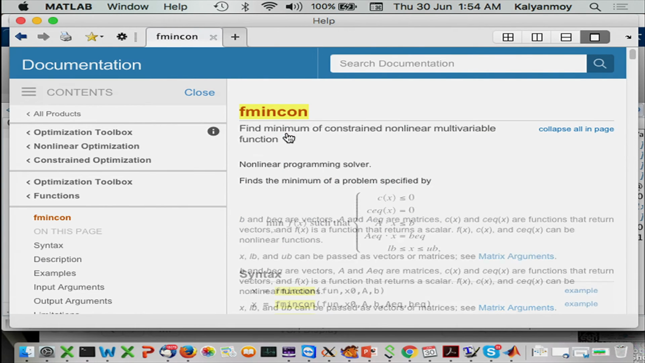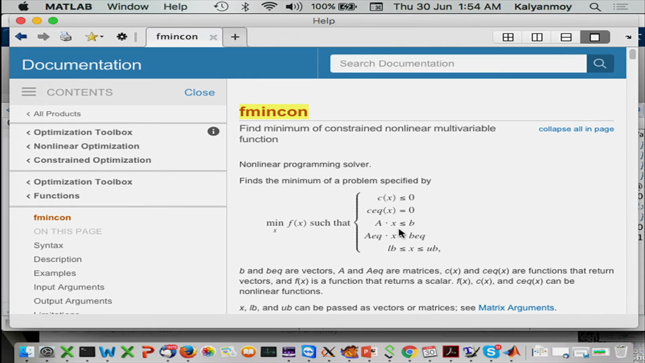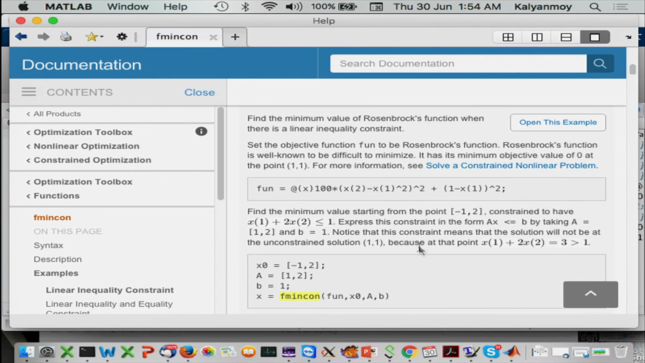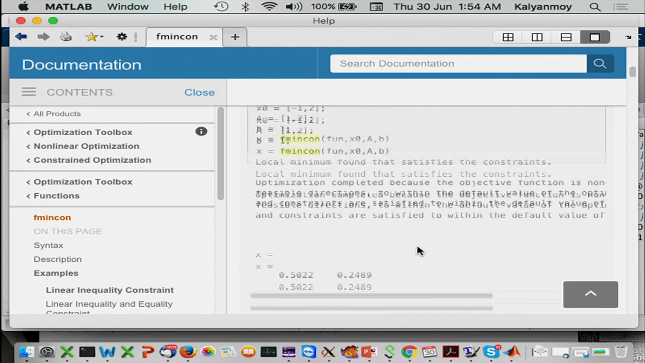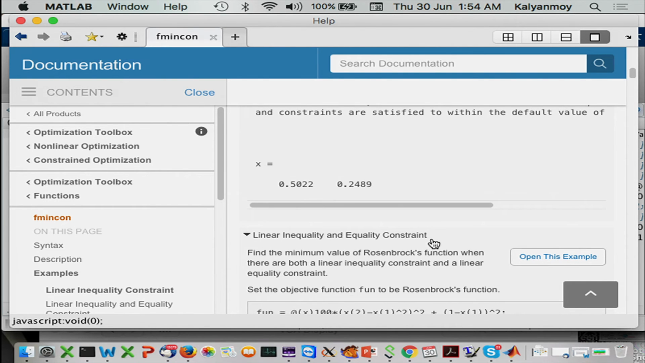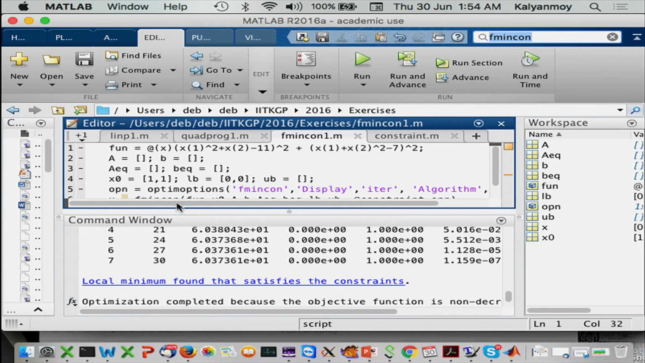Fmincon. So here is the syntax, what all it can do. And again some kind of examples are there, so you can see different ways of doing it. Is that clear? So we showed you how to do linear programming, quadratic programming, and a most generic version, which is SQP with constraints, nonlinear constraint.